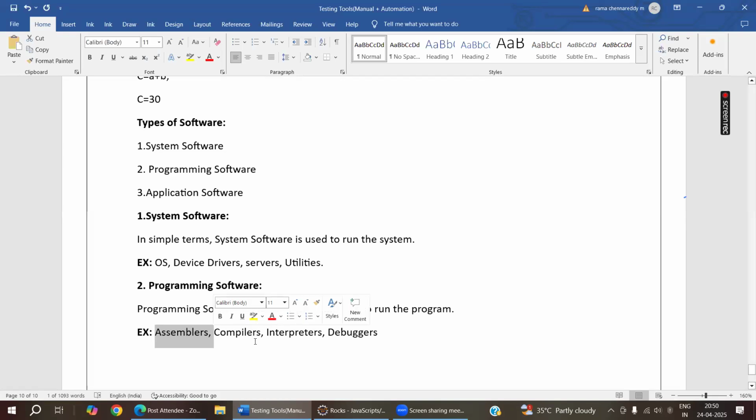So that is nothing but compilers. And then debuggers. A debugger is a tool that helps to find and fix the errors in the program. So programming software is used by programmers to run the program. To run the program, we need different types of components like assemblers, compilers, interpreters, and debuggers.